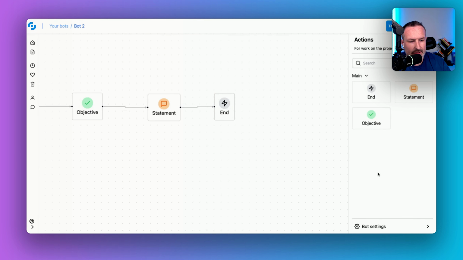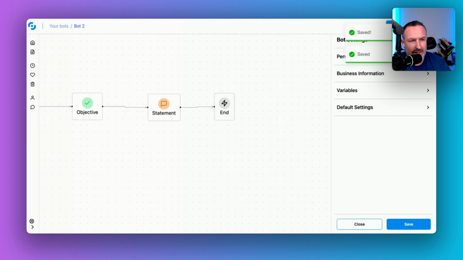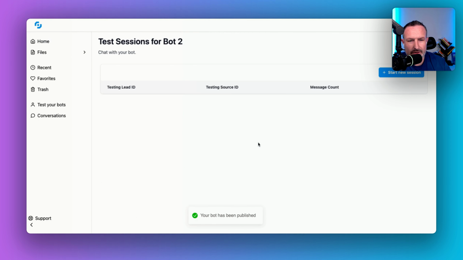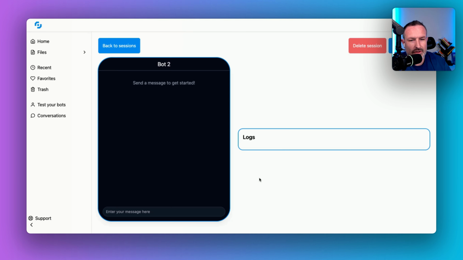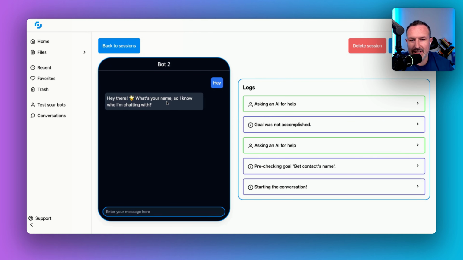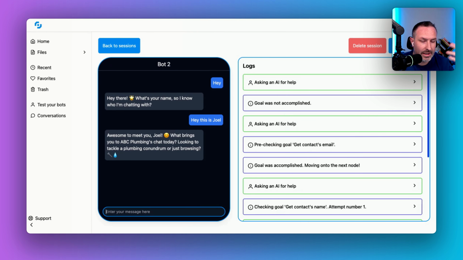So we're going to hit, we're going to save that bot. We're going to publish. And if we go to test, it says, okay, we need to actually publish the bot first. Publish. Now we're over here on test sessions, start new session. It's going to pop up here. We're going to say, hey, and the bot's going to start responding right along that. So you can see it's jumping into that first objective. And so it's going to go name, email, phone number, etc. Right? So you can build that out however you want.